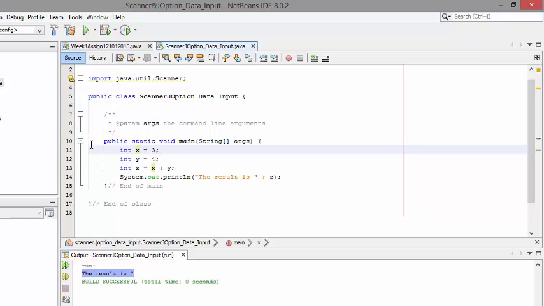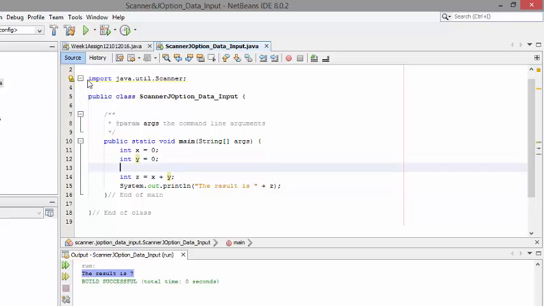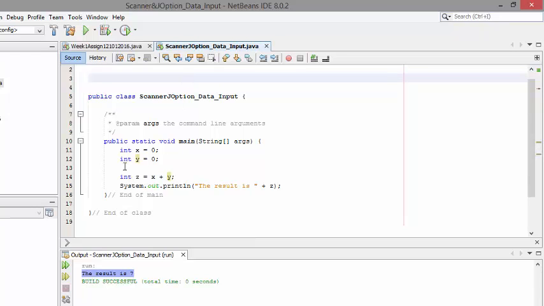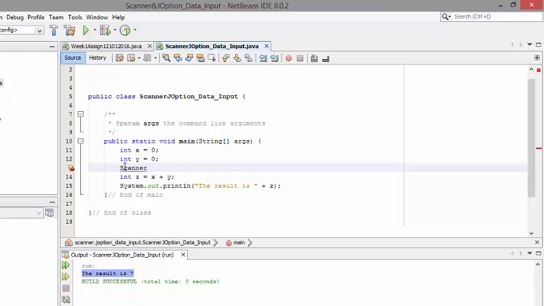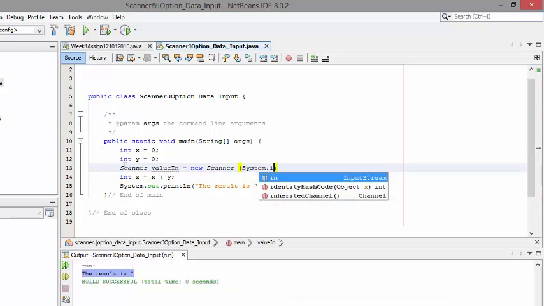So what I'm going to do here is make a few changes. Int x is equal to 0, int y is equal to 0. And I just need to get rid of one thing here, because that was a legacy of old code. So what we will need is a Scanner object. Scanner valueIn is equal to new Scanner(System.in).